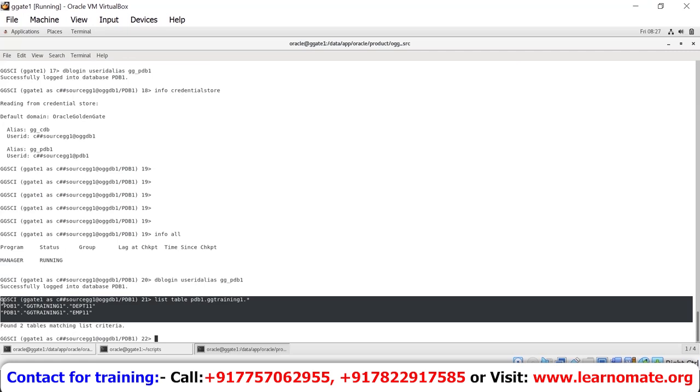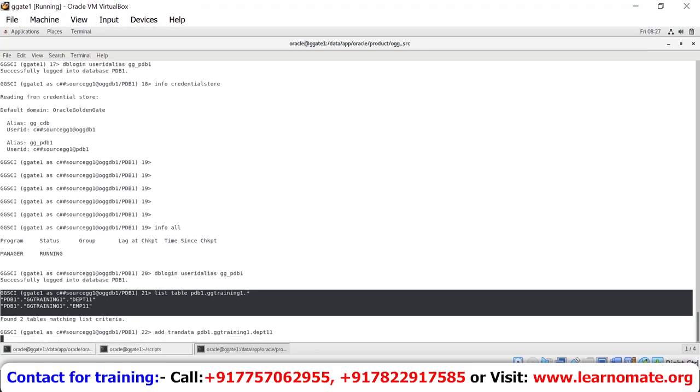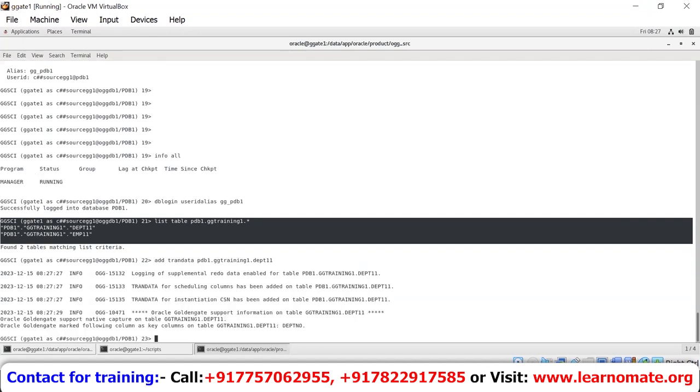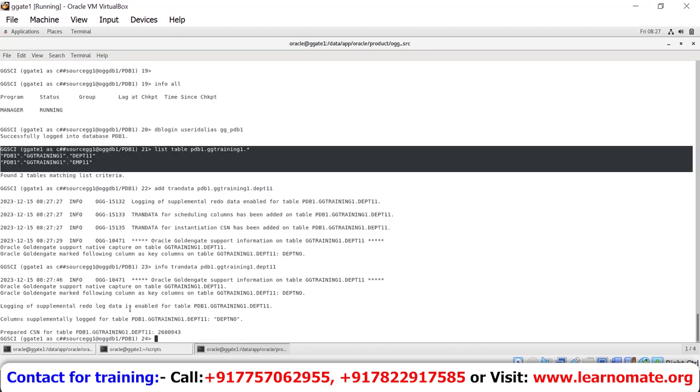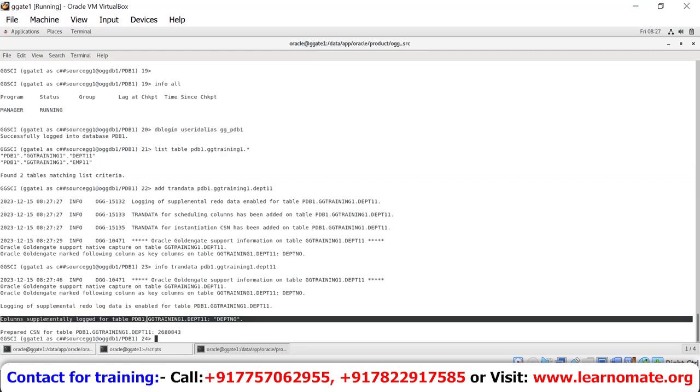Now you can add trandata. Remember, this table dpt11 has a primary key. So now I'll do add trandata pdb1.ggtraining1.dpt11. It should add the trandata on that table. See, trandata has been enabled now. To check on which columns trandata has been enabled, you can do info trandata pdb1.ggtraining1.dpt11. See, the columns supplementally logged for the table are DPTNO, department number. There are three columns, but supplemental logging has been enabled only on one column, which is department number. Why? Because department number is the primary key.